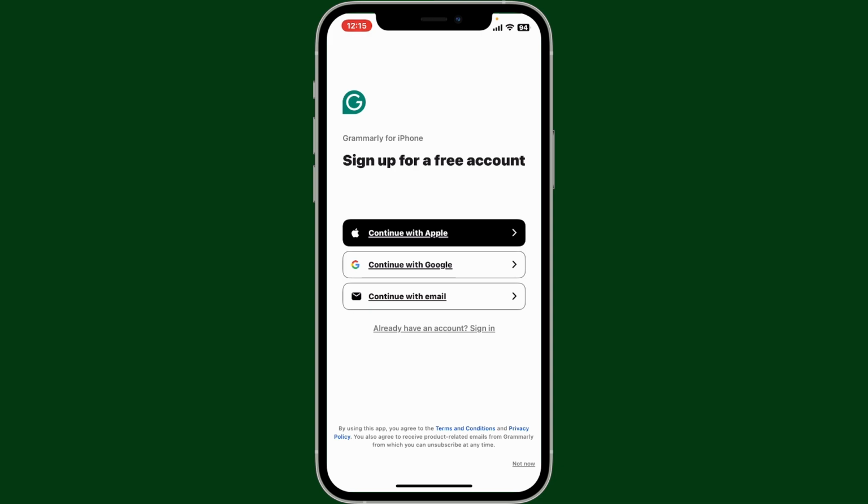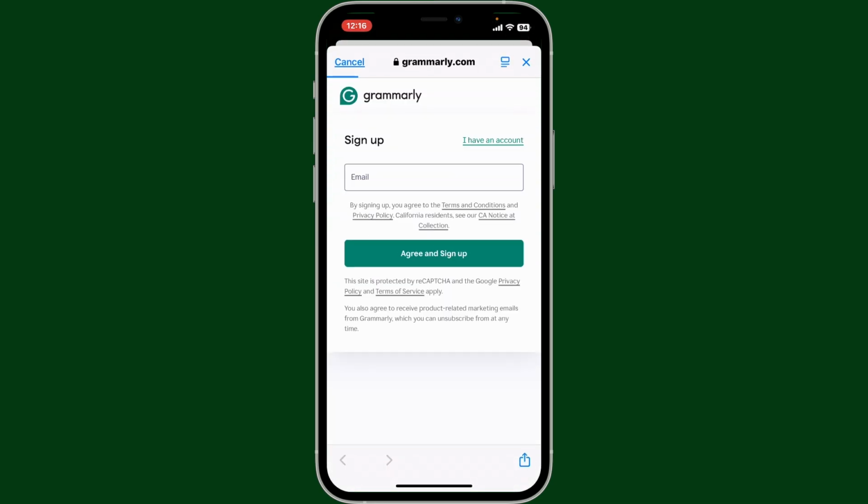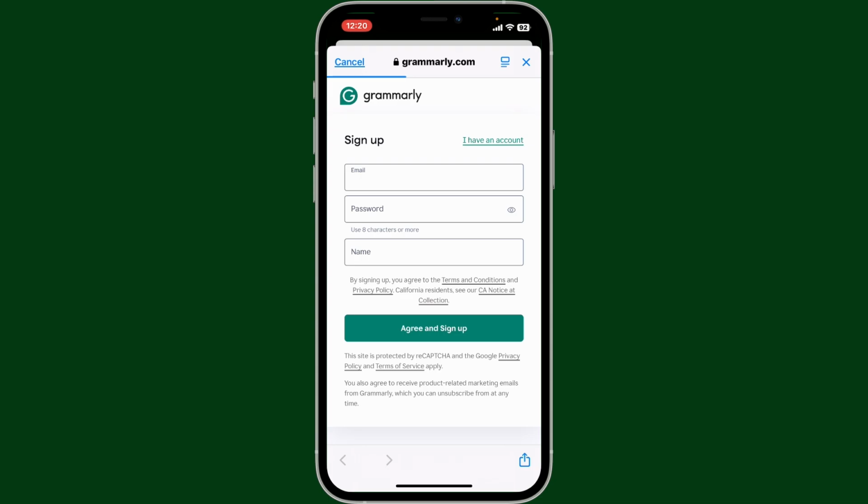While signing up for a free account, you can continue signing up with Apple, Google, or with an email. I'm going to show you by signing up with email. To do so, tap on Continue with Email and click the Continue button in the pop-up. In the sign-up form, type down an email address, create a password, and enter a name for yourself. After filling the details, tap on Agree and sign up.